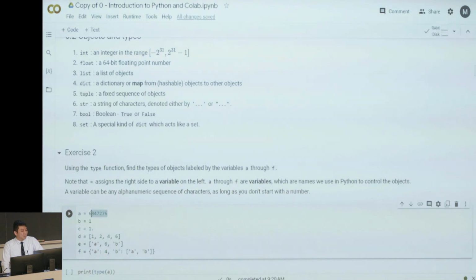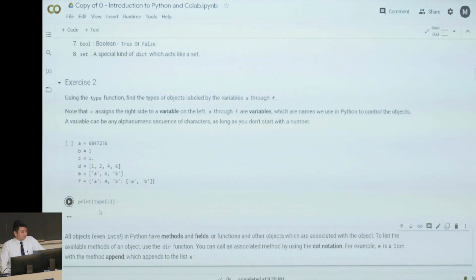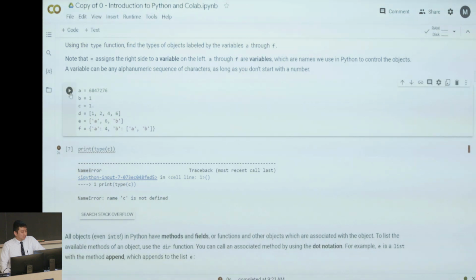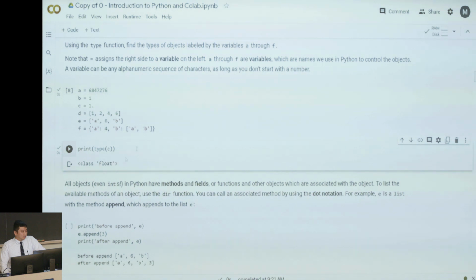Right. So this is an integer. And how can we tell that apart from C? So what type is C here? You can see I've placed the decimal point. Right. So this is a float, or a floating point number. So these two are integers. This is a float. And you can check that with type C. Oh, sorry. You have to run the cell first. And you can see it's a float.